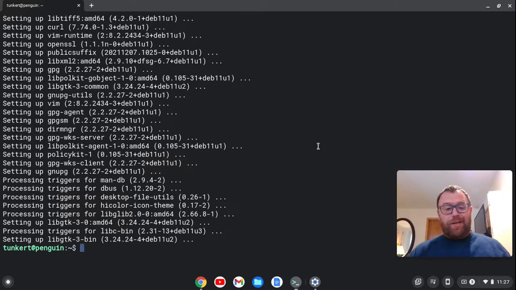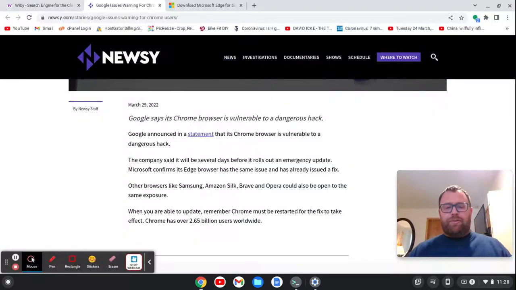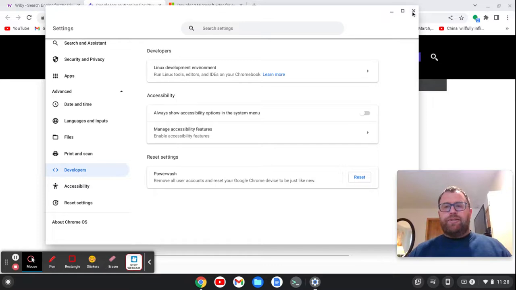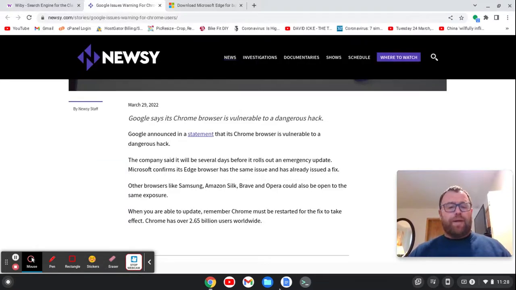You don't have to if you're not going to use it. You can type exit or hit enter, or just do Control D, and that'll close that out. And then I also opened the settings, so I'll just close that out. You can close out your options or your Chromebook settings at this point.